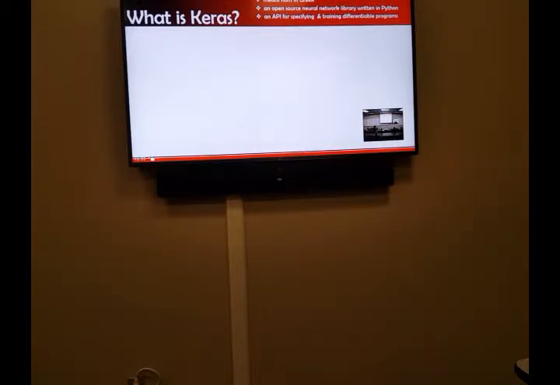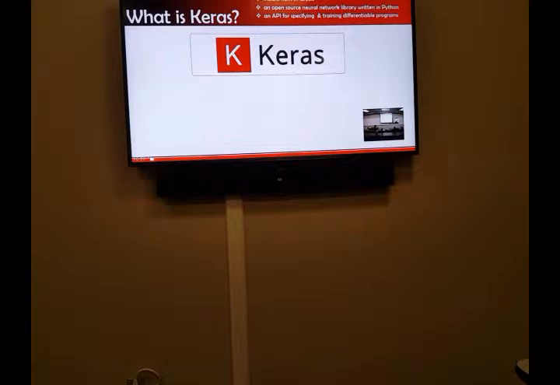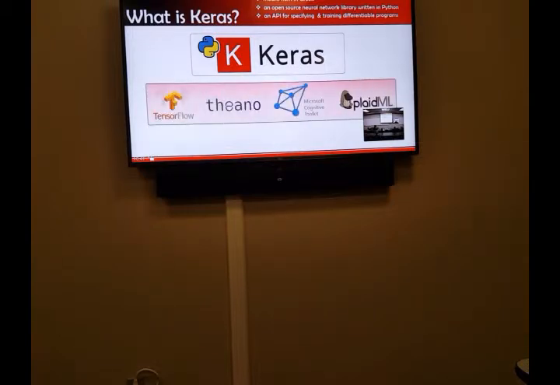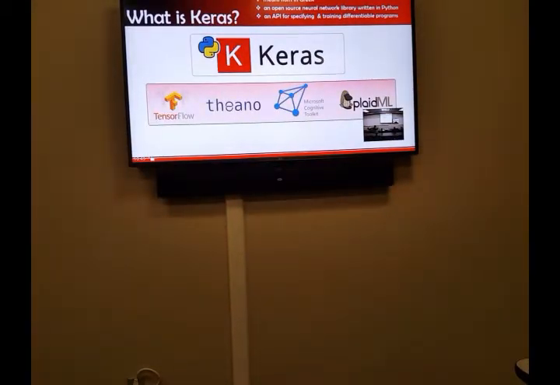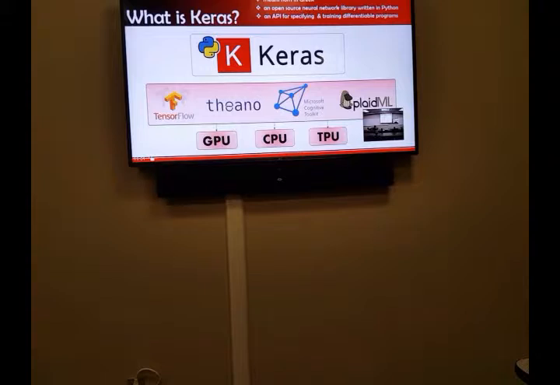training differentiable programs. As I've said, Keras is a front-end layer written in Python that runs on top of other popular deep learning toolkits like TensorFlow, Theano, Microsoft Cognitive Toolkit, and PlaidML. Any piece of code you write with Keras will run on these backends without having to change any of the code. Via TensorFlow, Theano, and CNTK, Keras will run seamlessly on GPU, CPU, and TPU.